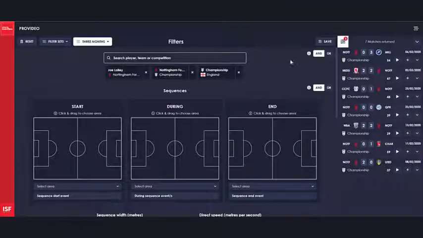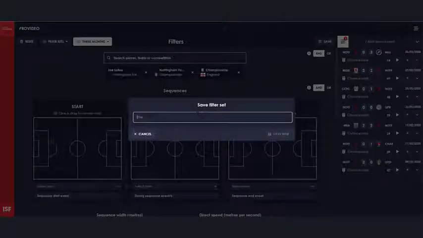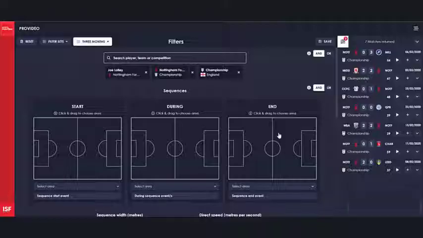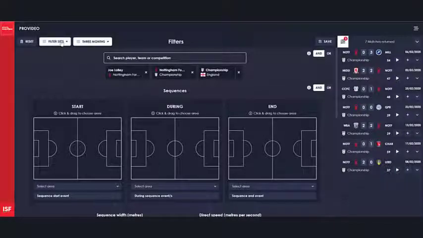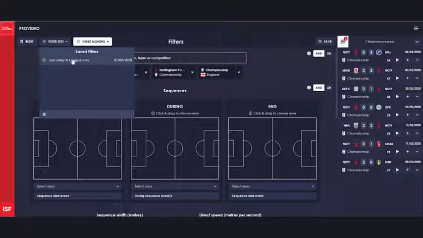We can always save these searches, so you click on the save icon here, and we can give that a name. So say player league only. Save as new. This then allows us to come back every time we come back to this screen to use the filter set icon and then search just on that one.